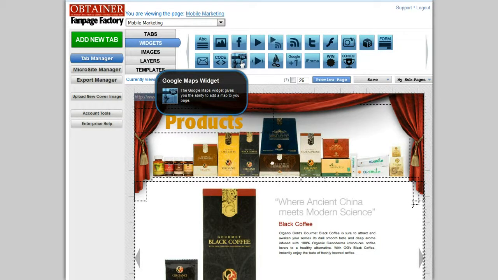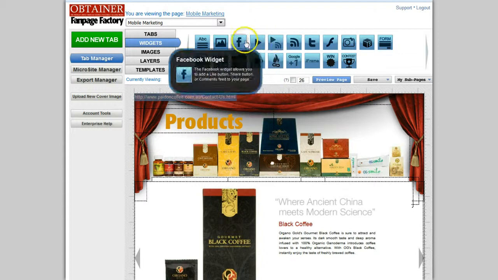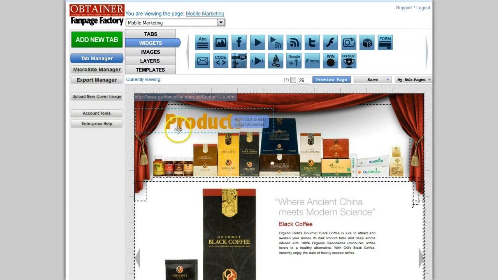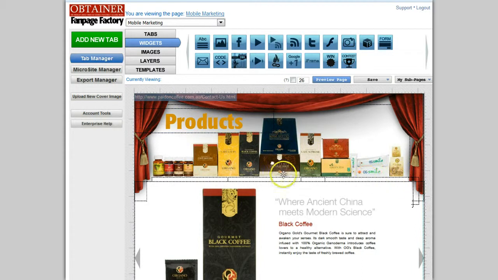If you have a map location that you'd like to reveal to your fans, then you may do so using a Google map, and this is a full-on Google map with everything you need to give directions and really identify your location specifically wherever that may be. Here is a YouTube video show widget, which is a little bit different than the other two that I had up here. This is a hot link, so let's say you wanted to link this product picture here to your website, you can simply drag this on, put the URL in, and if someone clicks on that image, it will take them to your website.